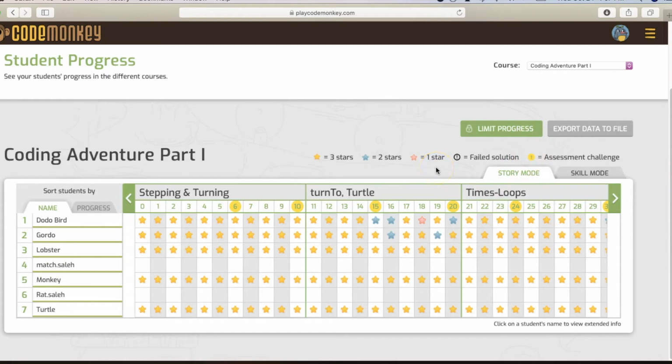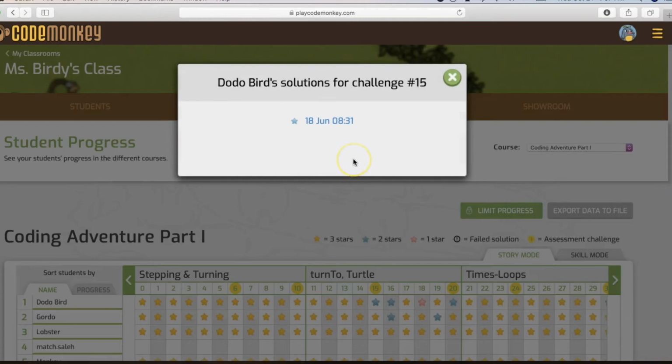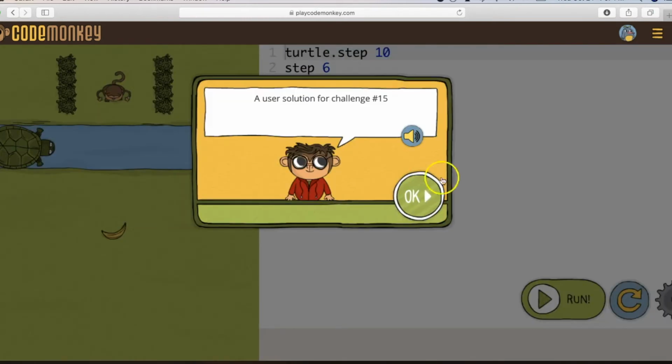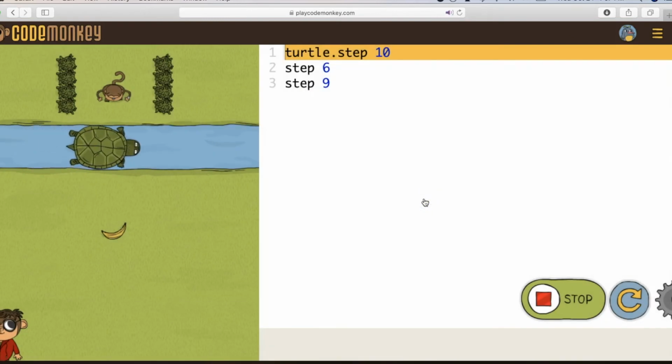An assessment challenge means that there is no pre-built code and the students will have to take the application of what they learned in previous challenges and apply it to the assessment challenge. A circle with an exclamation point will pop up if a student has not been able to pass the solution. But you can click on any of the stars and see when the student has attempted the challenge. If you click on the solution, you can see in real time how the student solved the challenge.